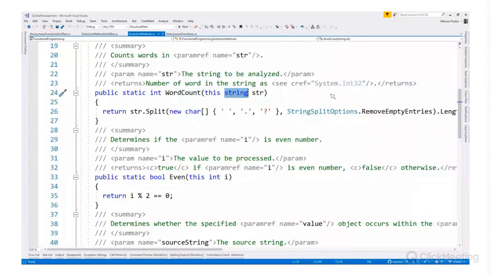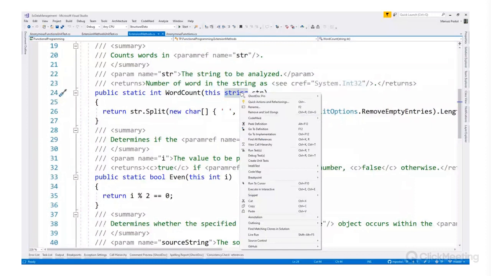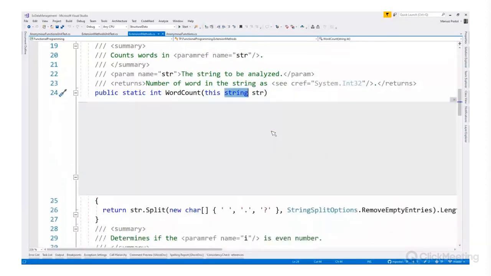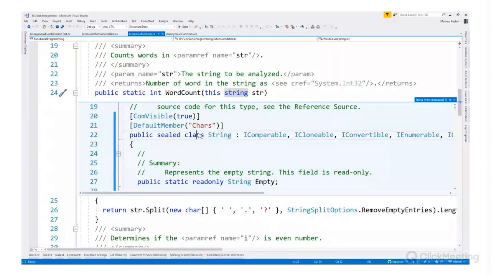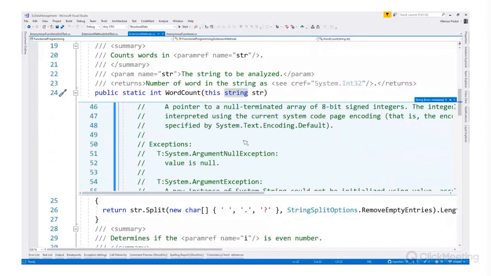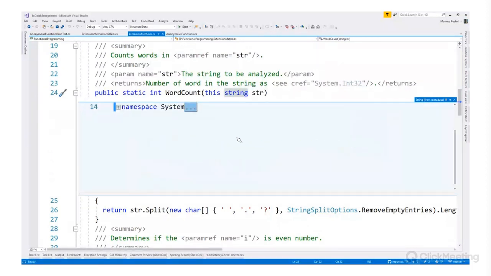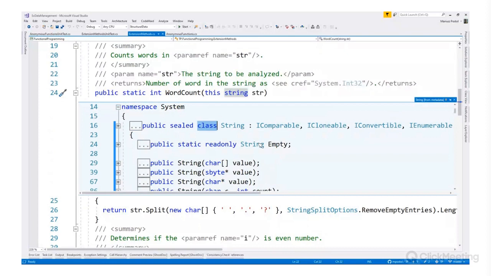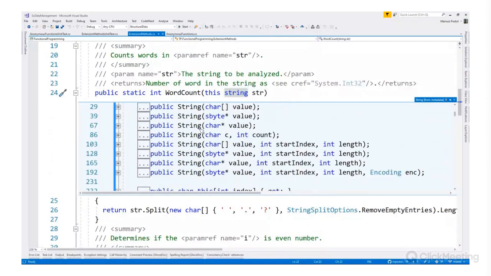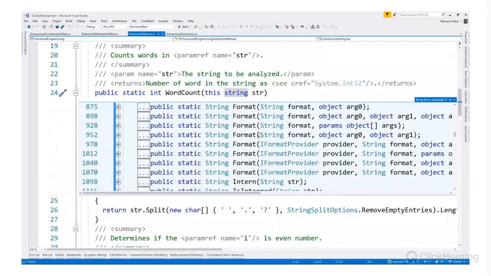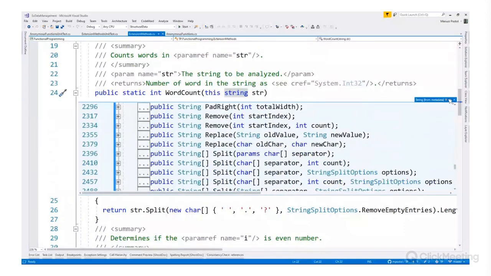Let me recall the definition of the type. It is a set of values and a set of operations that we have defined on these values. Therefore, probably the string contains a set of operations. Let me pick the definition. As we can see, it is just a class. It's sealed, but for us it's a concrete class. Let me close this and make it more compact for you. As you can see, there are a lot of constructors, a lot of parameters, and a lot of methods that we can use for this class.